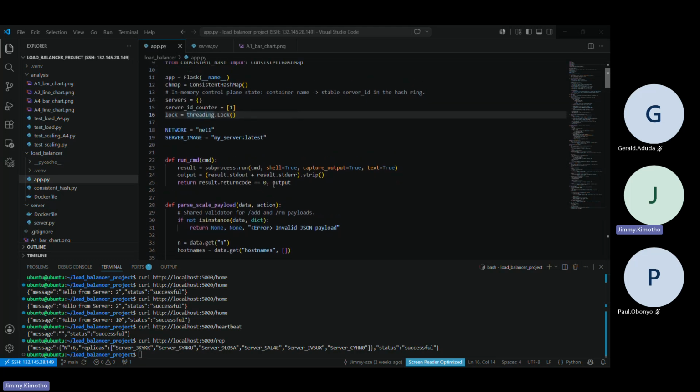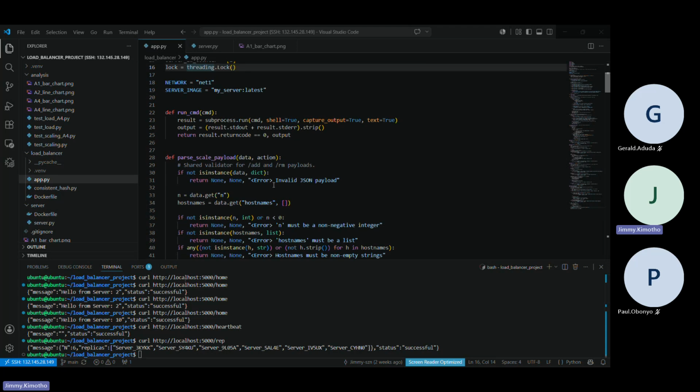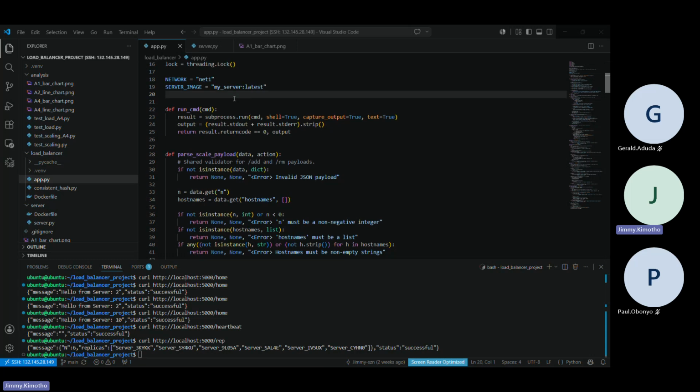So we'll be using a memory control plane that has a memory that stores the name of the container as well as their server IDs. And as you can see, this particular function showcases how the Dockerized containers are being run by shell commands dynamically by Docker, especially because it's a load balancing project. So it's all being done in the backend.